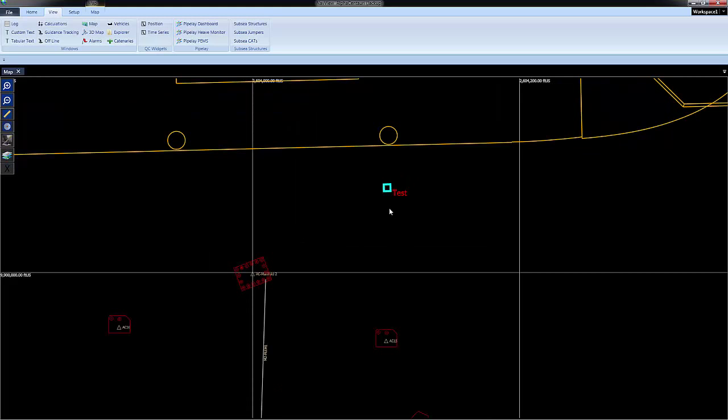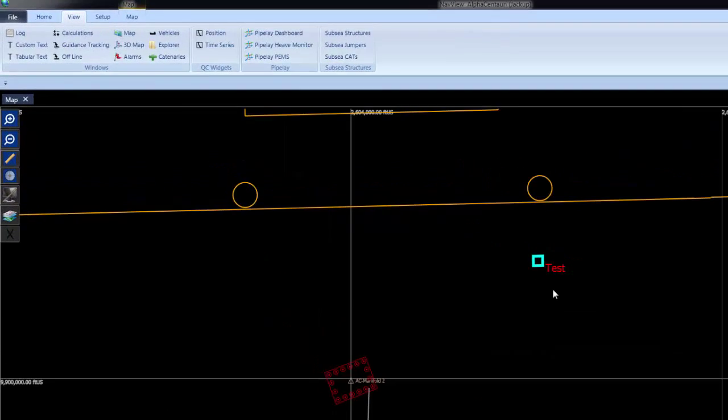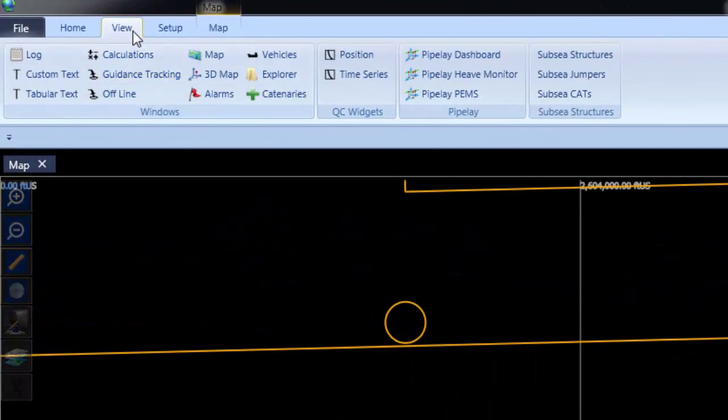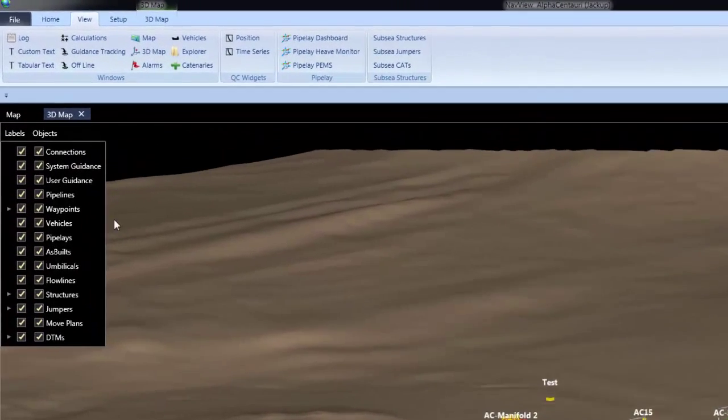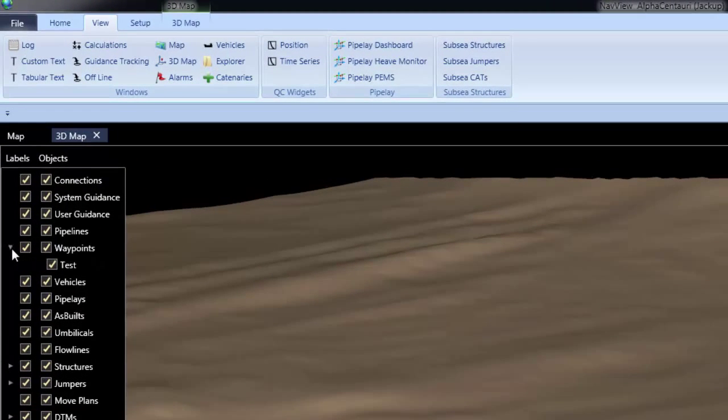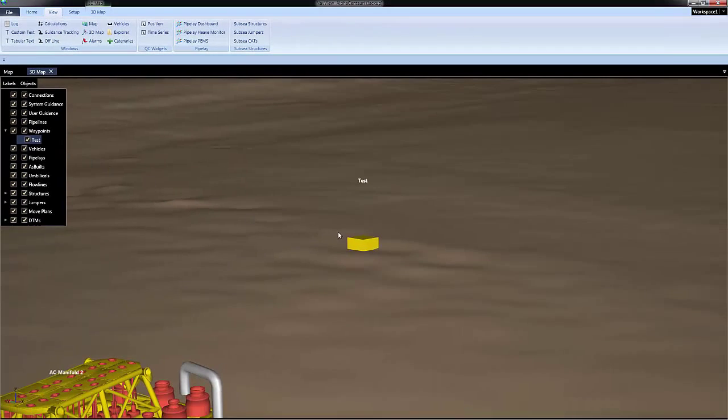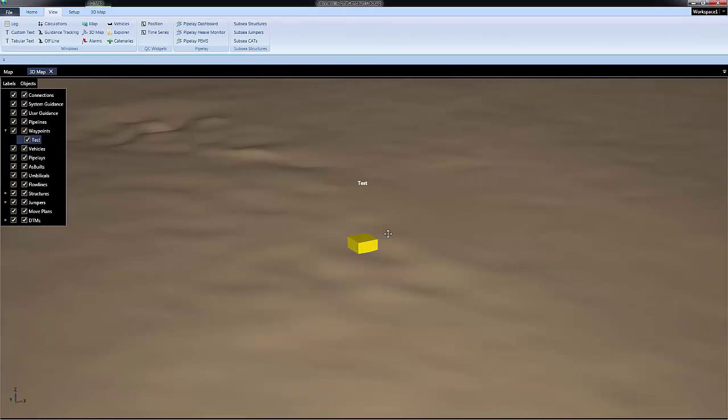We'll take a look at this waypoint in the 3D map. To open up the 3D map, we select the View tab and 3D map. And the easiest way to navigate here is to expand the waypoints and select Test. And you'll see our generic box right there.